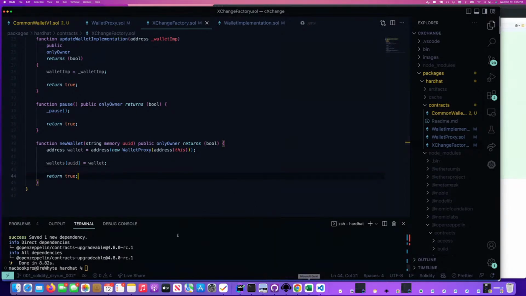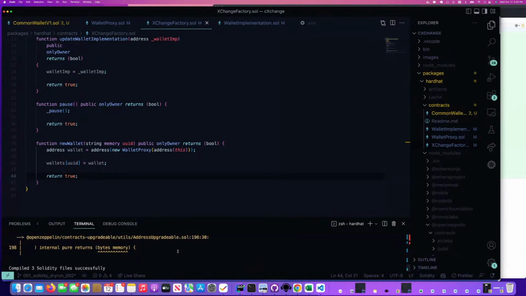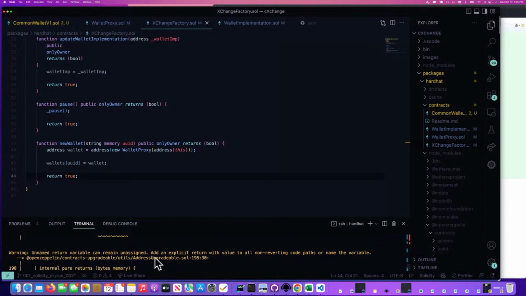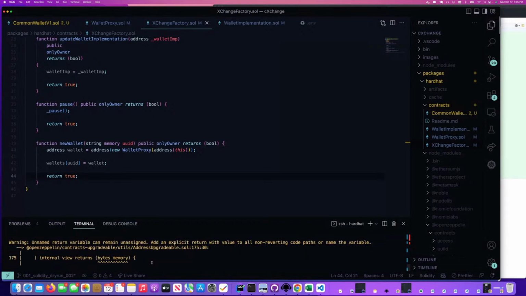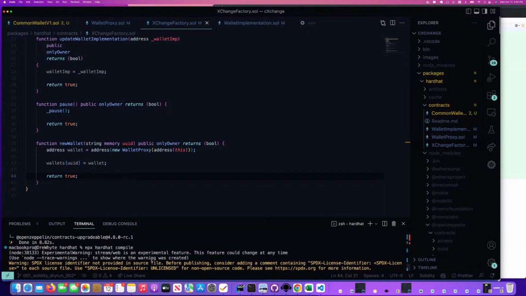Now that we have that, I mean, we've been writing the smart contract ever since. Let's try to compile. npx hardhat compile. Let's see if all works just fine. Yeah, all of our smart contracts compiled really well, except for two warnings, which are not coming from our end. They're coming from address upgradable. That's not ours, so that is just fine for us. So let's see what's next.